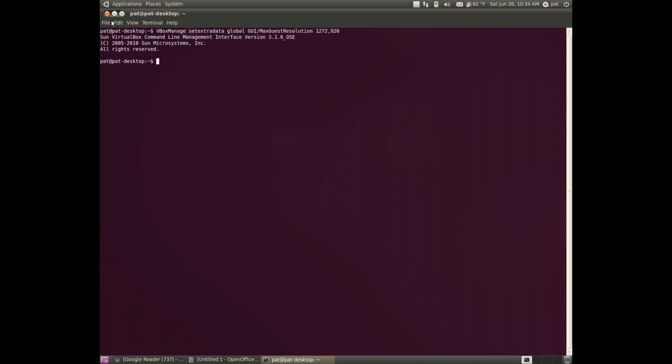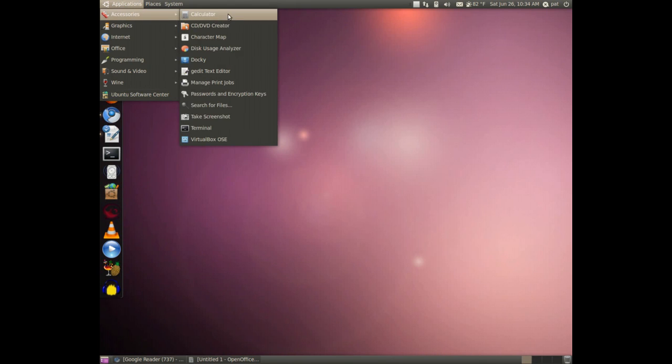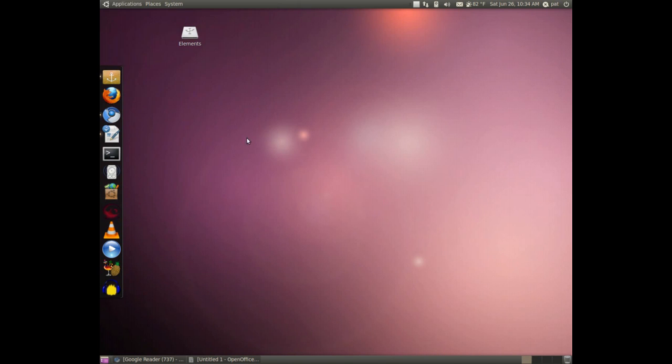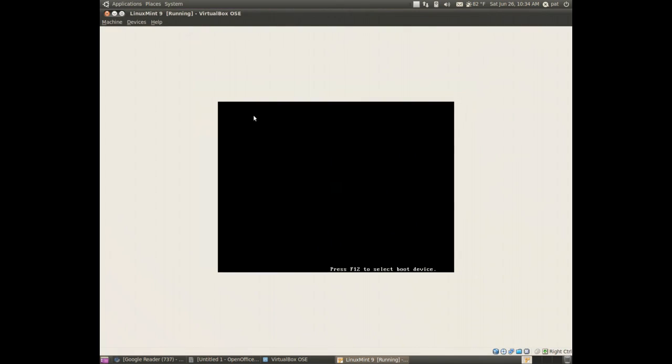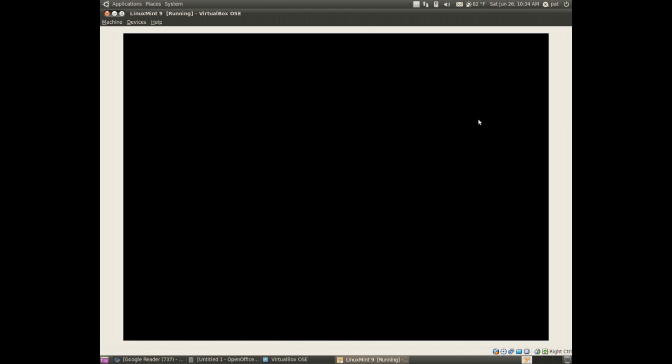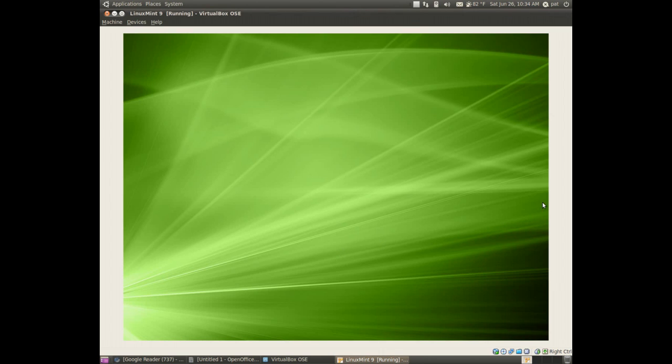The only part of the command we're interested in is the numbers following max guest resolution. Currently, they are set to 1272 by 920. These numbers can be changed to your liking, and from now on, every VirtualBox operating system you install will open using the screen resolution you entered. I suggest saving the command for future use.